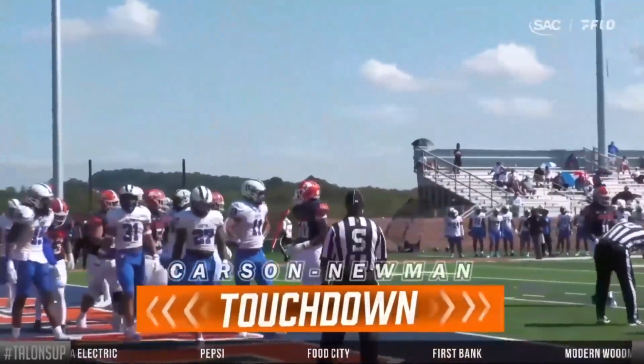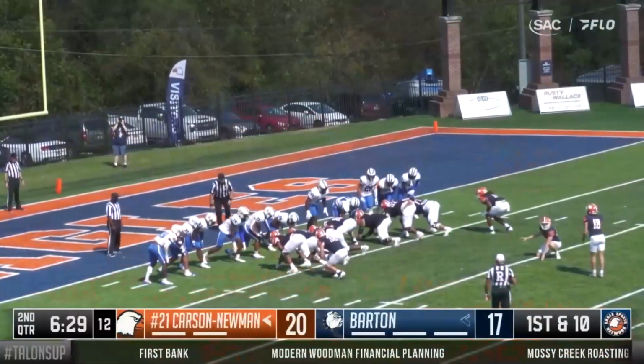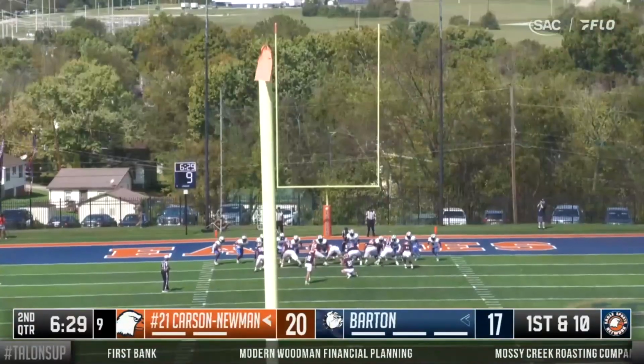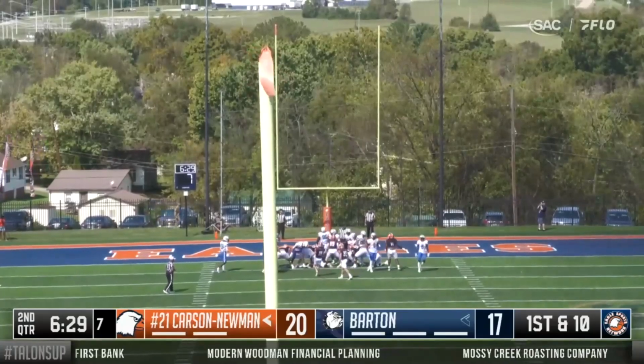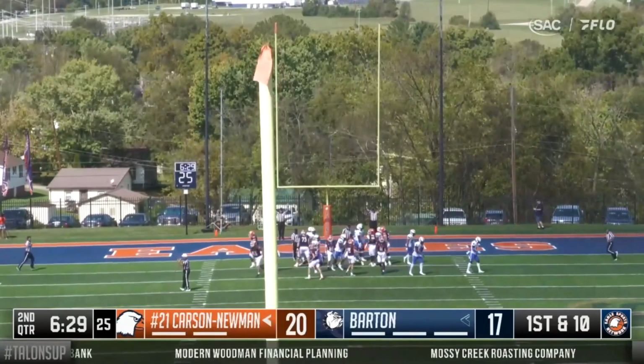His 15th carry, he's up to a career high. 75 yards, every single ounce of it on the ground. PAT from Bennett Smith is good.